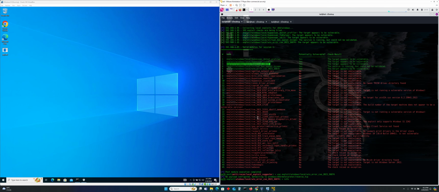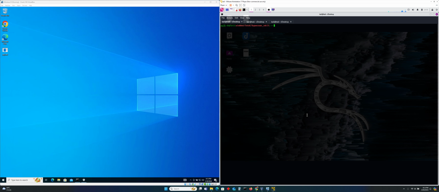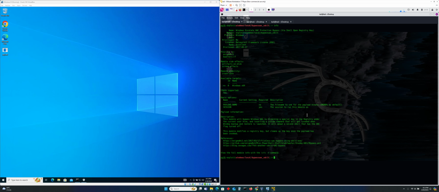This might work. So let's copy this one and say use. Let's type use, paste the name of the module in the terminal, and we're going to type info. This is the Windows escalate UAC protection bypass. This module will bypass Windows UAC by hijacking a special key in the registry under the current user hive and inserting a custom command that will get invoked when Windows Backup and Restore is launched. It will spawn a second shell that has the UAC flag turned off. This module modifies a registry key, but cleans up the key once the payload is invoked. This is awesome. This is a very stealthy type of module because it cleans up everything automatically.